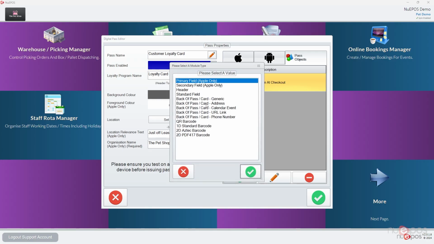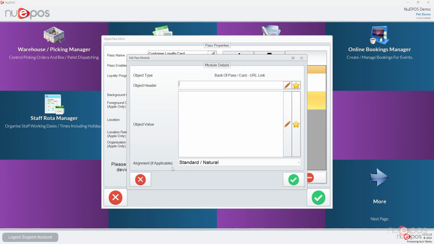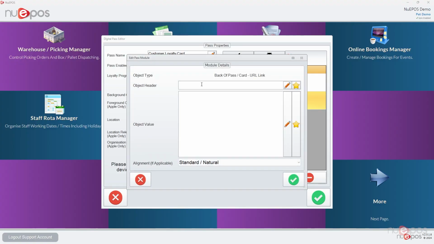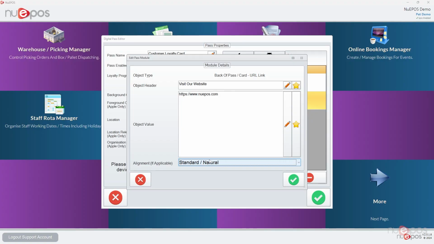We may also want to put something on the back. So we could say, this is the back of the pass. It's going to be a URL link. So then you press edit. And the header, you can say, visit our website, and down here you would put the website like that. So in this case, they're only going to see visit our website. Depending on the device and the type of ticket, you may even be able to set the alignment of left, right, and so on. But generally, that's only for the front of passes.